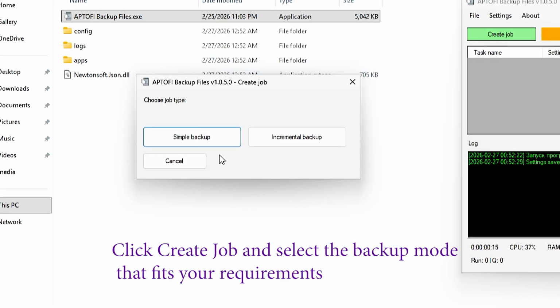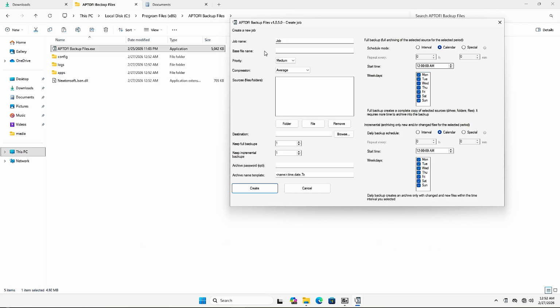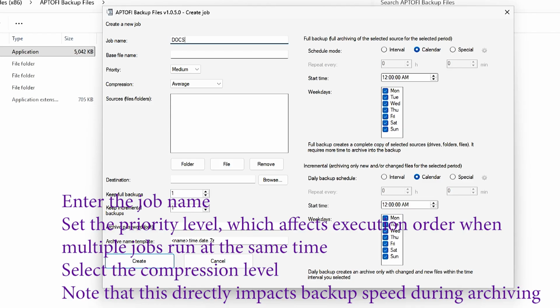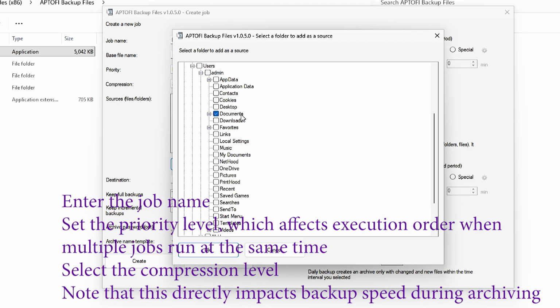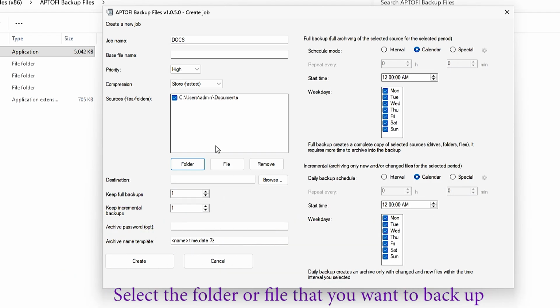Click Create Job and select the backup mode that fits your requirements. Enter the job name. Set the priority level, which affects execution order when multiple jobs run at the same time. Select the compression level. Note that this directly impacts backup speed during archiving. Select the folder or file that you want to back up.